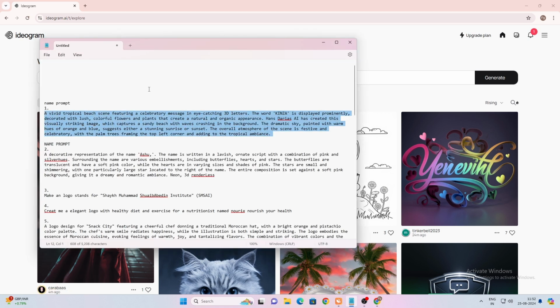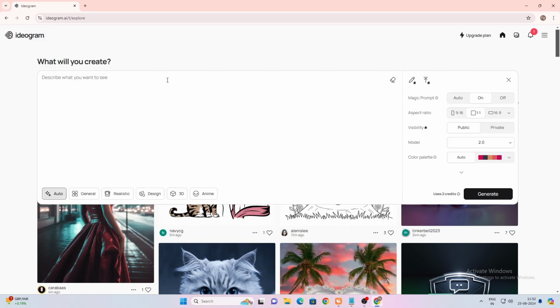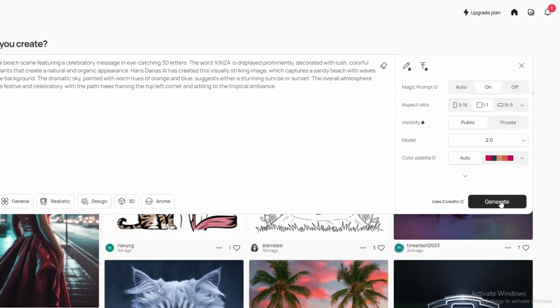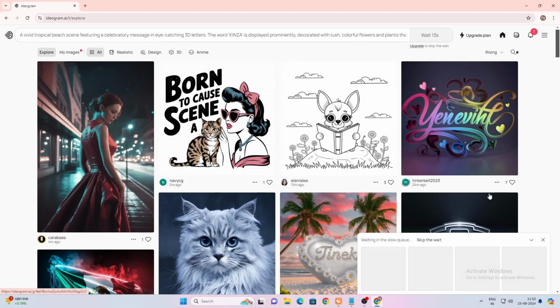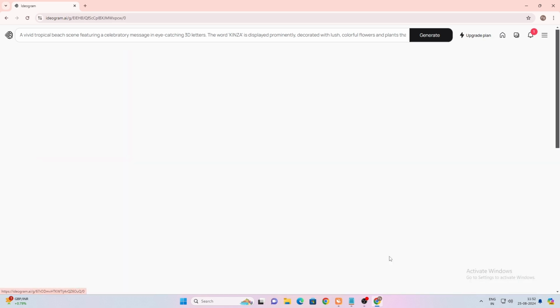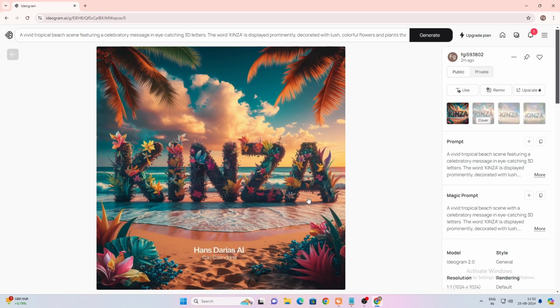You need to paste the prompt here. The prompt will be provided to you in the video description or on our Telegram group. Next, you need to tap on the Generate button at the top and wait for a few seconds. Friends, see, once the creation process is complete, your image will be generated like this. The name appears exactly as per the prompt.